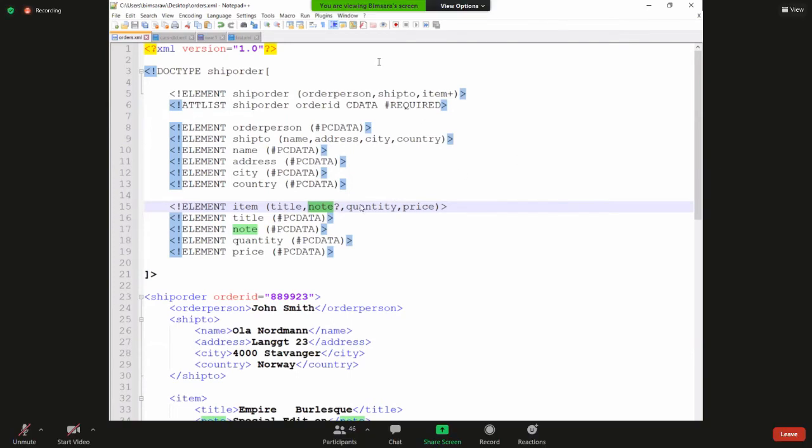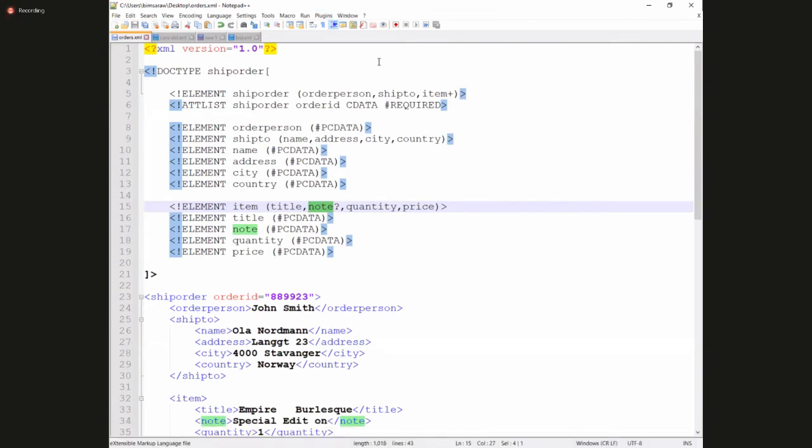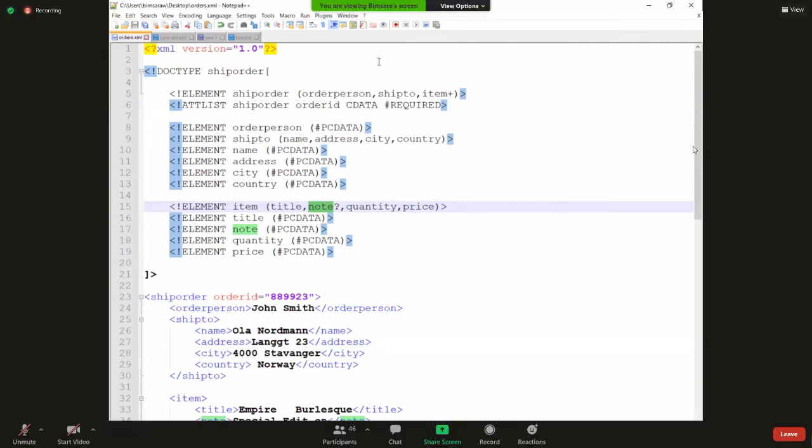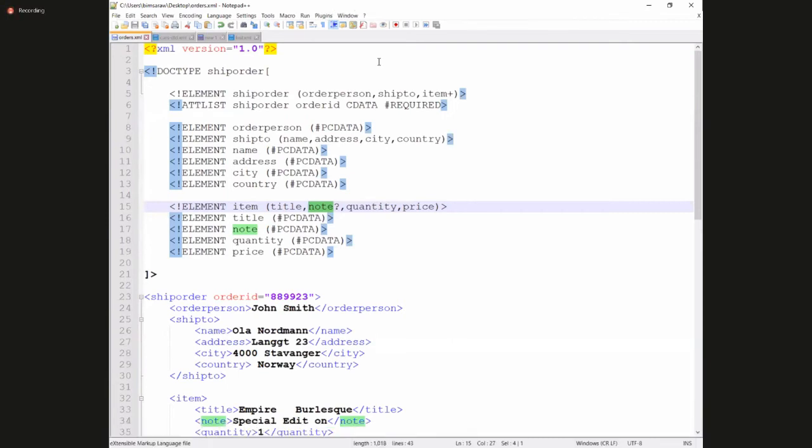Hello sir. Yes. Yeah. In this case, there will be no multiple order IDs because the root element is the order itself. So if we are having multiple orders, to have multiple order IDs, you need to have multiple orders. So you need a different root element.